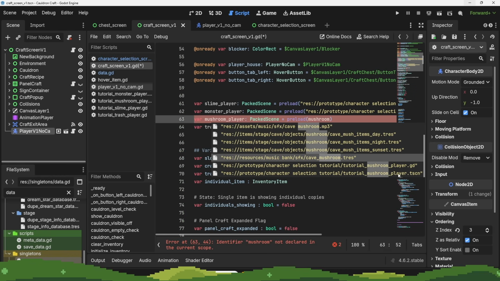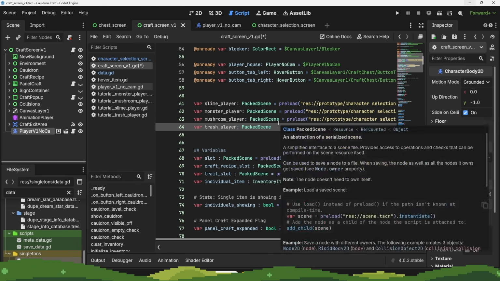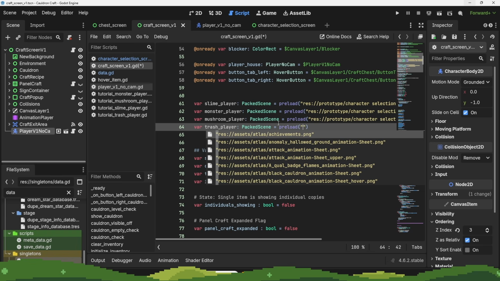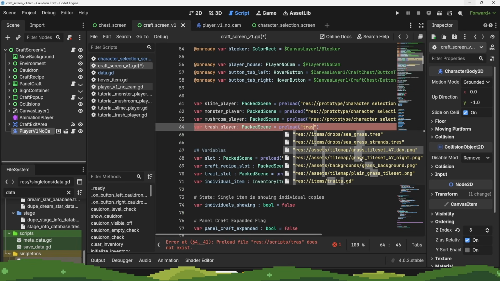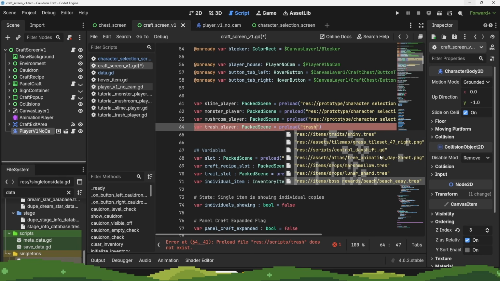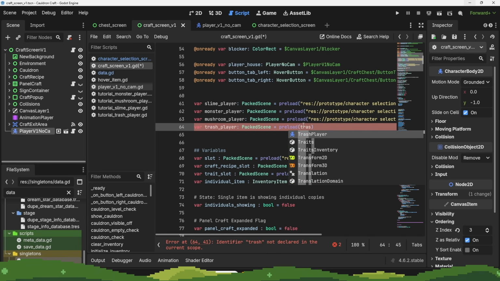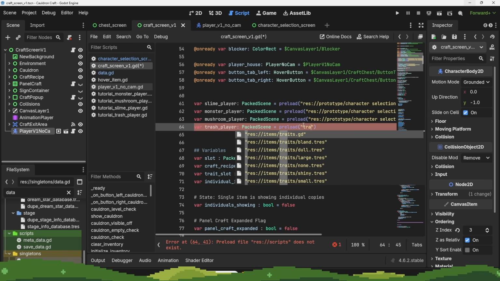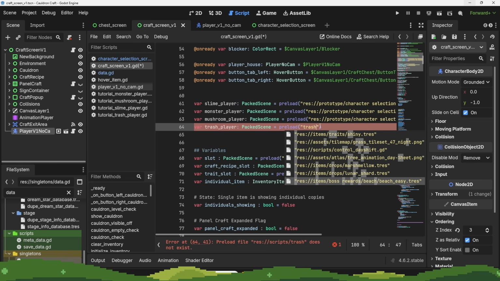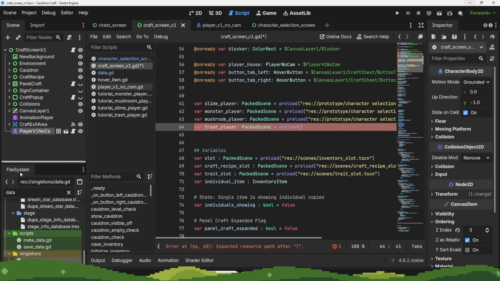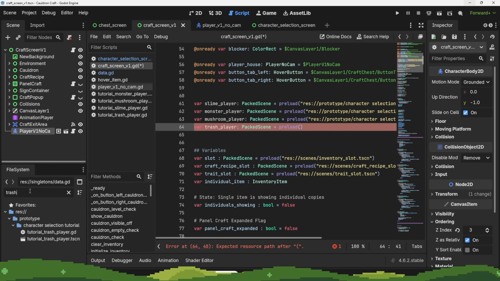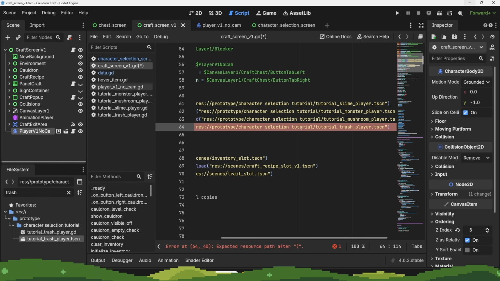Mushroom. Make sure you're selecting the scene, not the GD script. And finally, trash. Damn, where is this guy? Oh man, we can't find it. Okay, so then we're gonna do it like this.